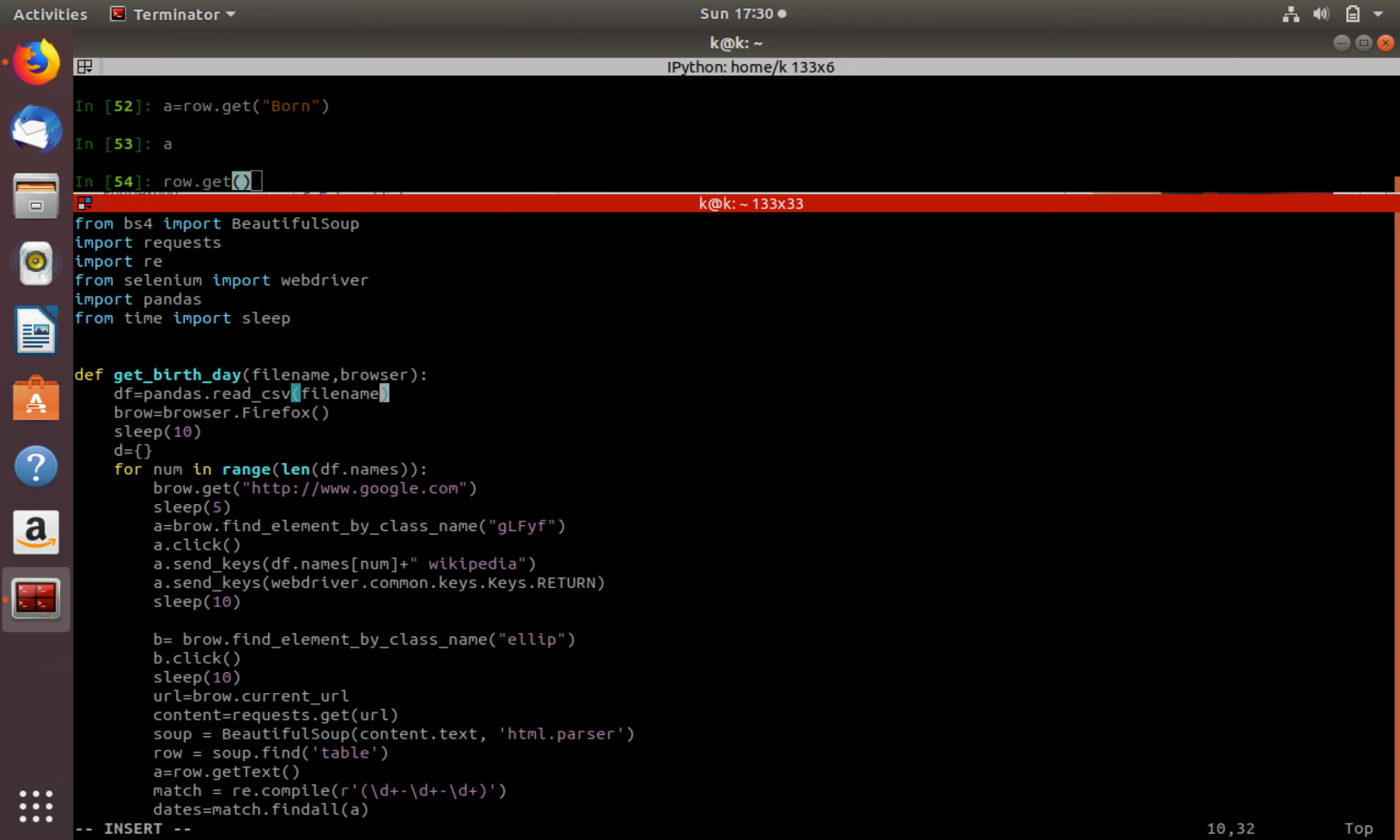First, pandas read_csv reads the CSV file name. I just give a path to the file name here. Browser is a web browser; browser.Firefox launches a browser for me in Mozilla. Then there is sleep 10, which means the function will sleep for 10 seconds. Then there is brew.get Google. I have defined brew here. I've passed Google's address as an argument in this function brew.get. Then it sleeps and waits for the page to load.